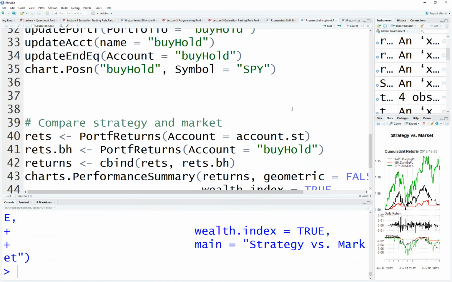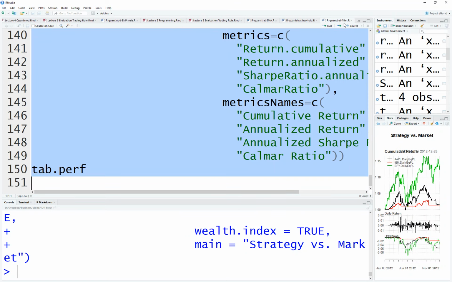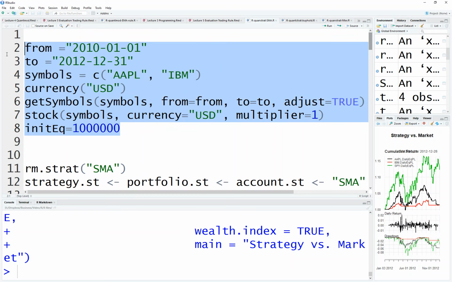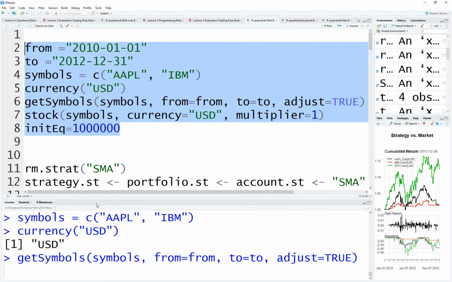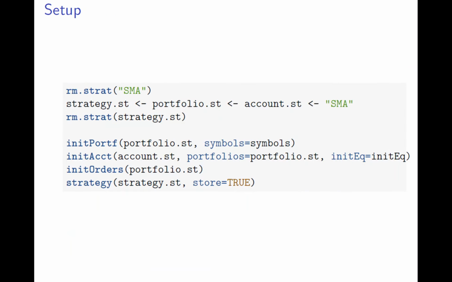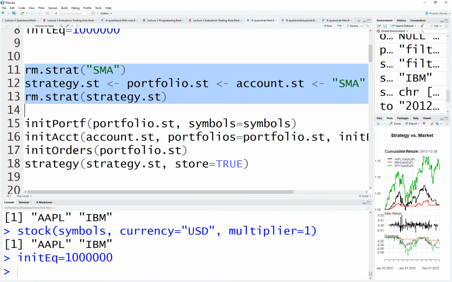So let's go to the file SMA. This is the setup we have, right? To set up, so it looks familiar already, should be. And the next thing is remove the strategy and define a strategy, and then initial portfolio, account, order, and strategy. So this is rather standard here. Okay. So let's run this few lines of code.